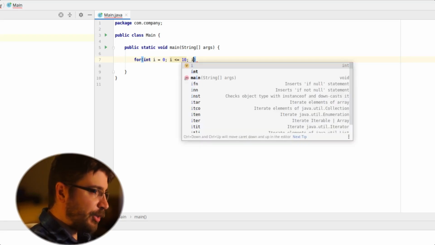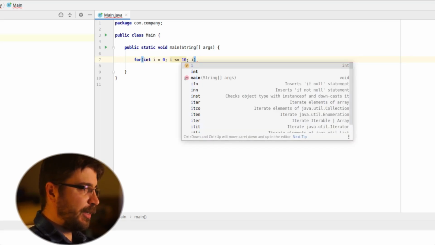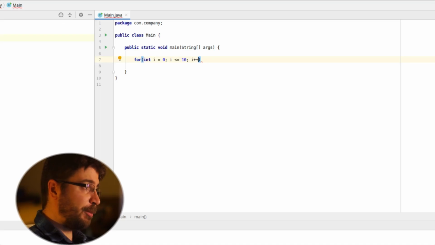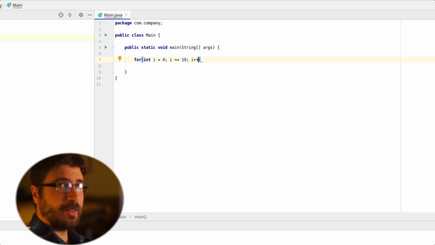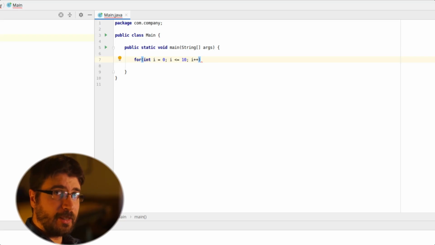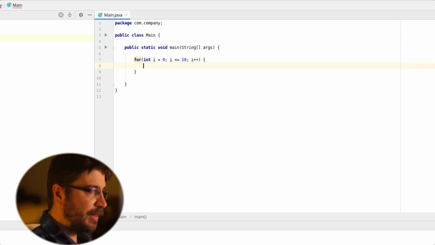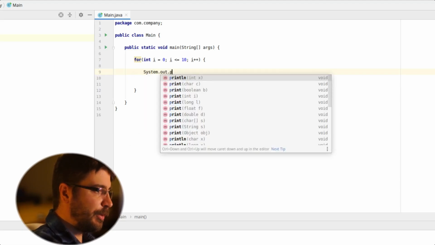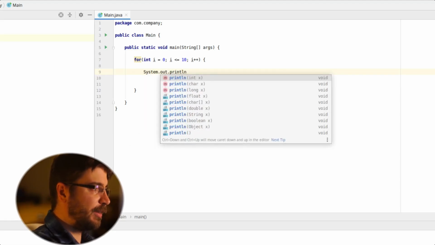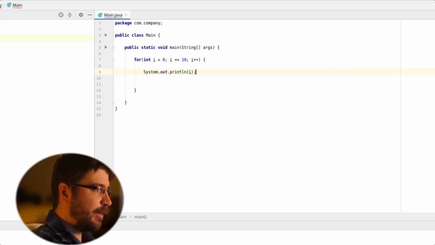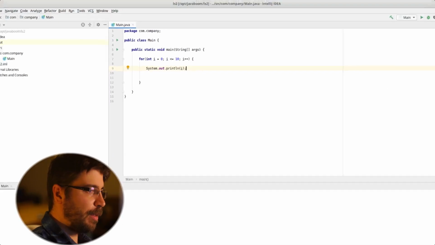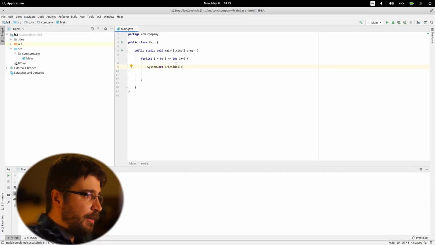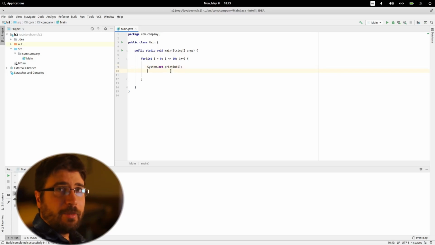And the third section is what to do with the counter i in the meantime. Obviously we want to keep adding 1, so we use plus plus. Plus plus is a short way of adding 1 to itself. And open and close brackets to have our block of code. So now inside this block of code, we do System.out.println(i). There we have it right here.